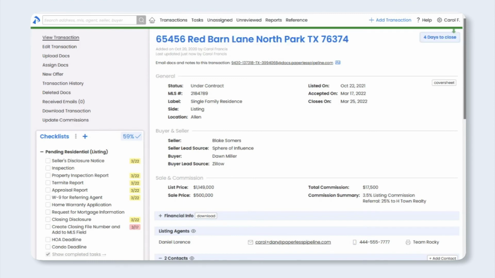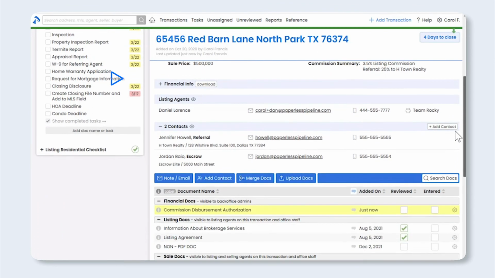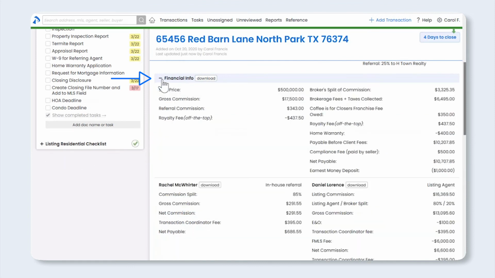Once you save the commission, you'll notice that a financial info section will appear on the transaction page. You might need to expand that section if it's minimized by clicking on the plus sign next to the financial info header. This section will share a summary of how the commission was distributed. You will also notice a few downloads, including the transaction commission and fee statement and commission statements for the agent on the transaction, in-house referrer, and any in-house deduction recipients.